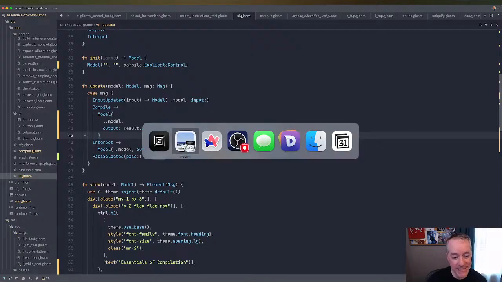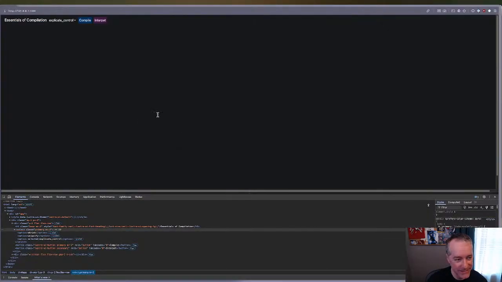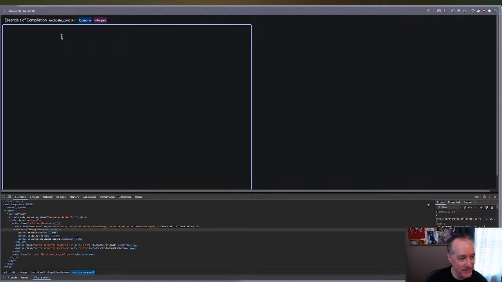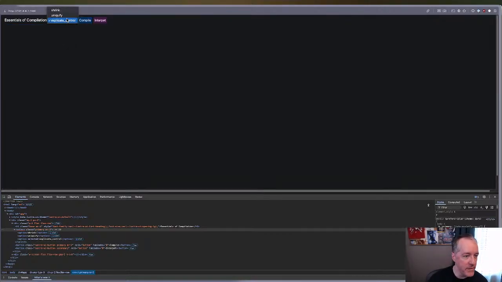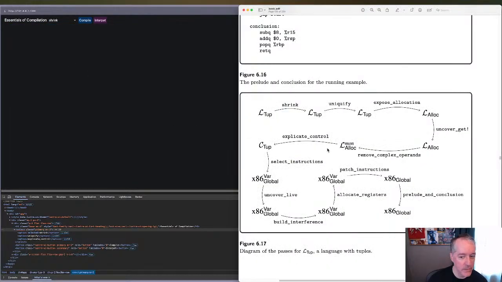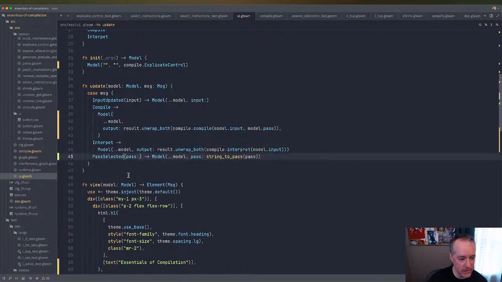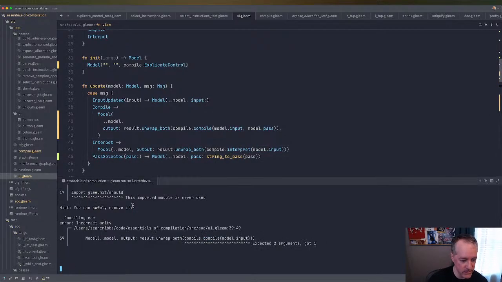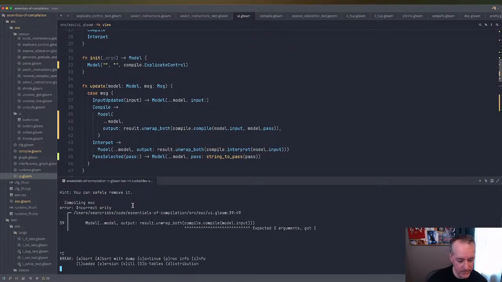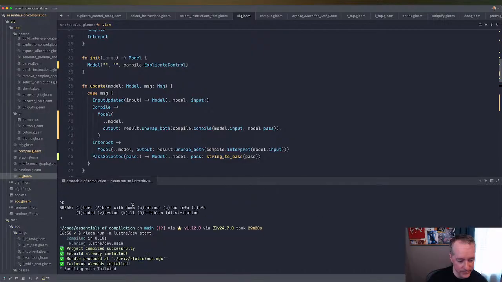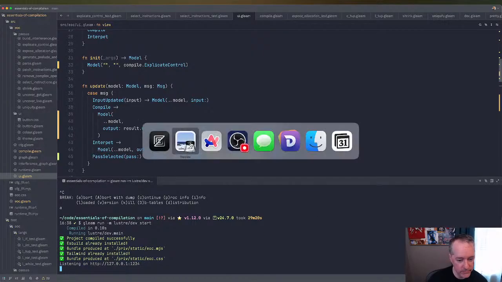All right, let's see if our stuff works. Probably not. Okay, so let's start with shrink. Oh, and I meant to put in here, I think I just probably need to restart.